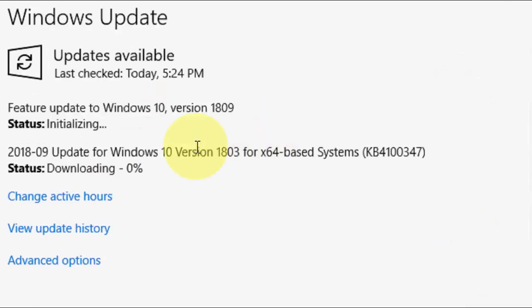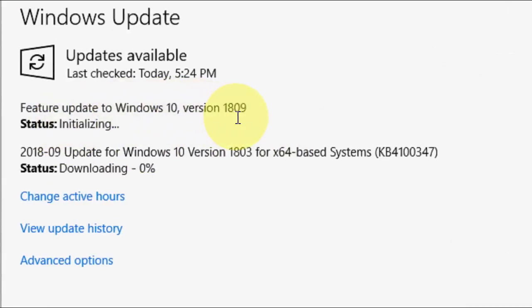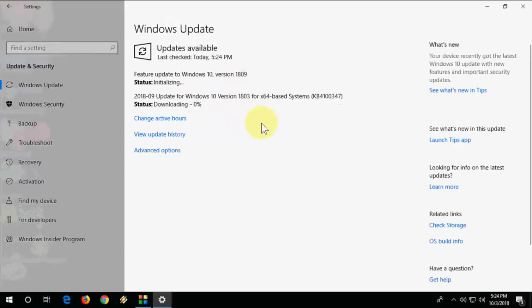Yeah, the update is available for my PC, so it will auto download and install. The download time depends upon your internet speed. So let it download everything. While it's downloading, you can do your other things. You can use your PC or laptop. Just minimize this one and you can do other work.